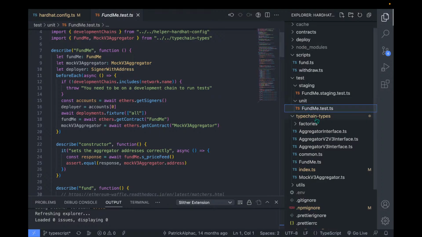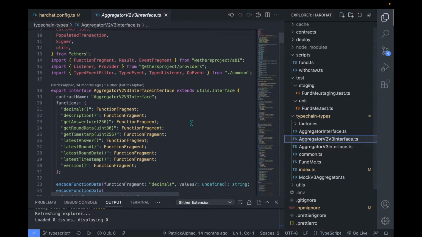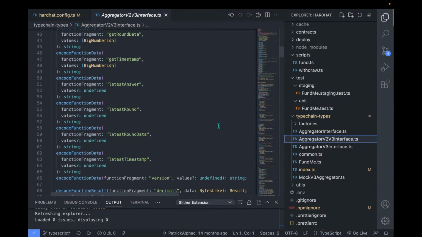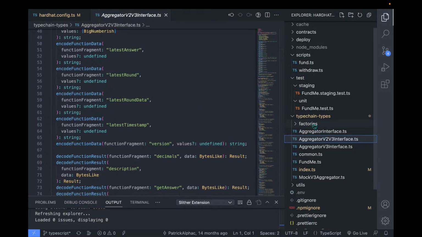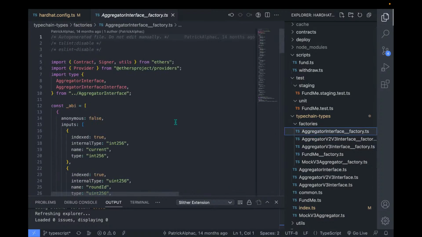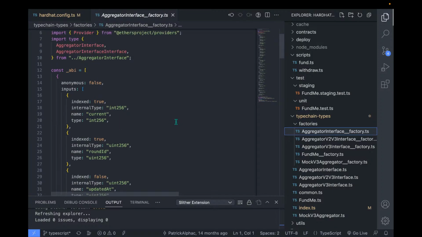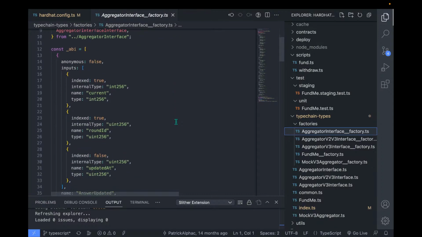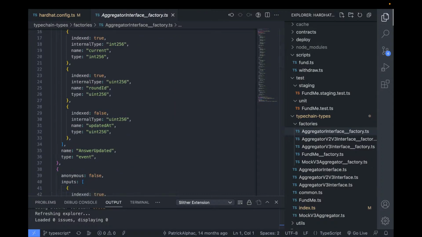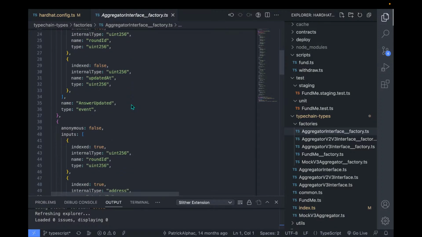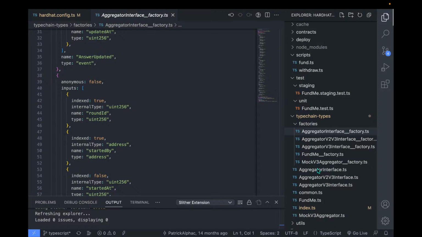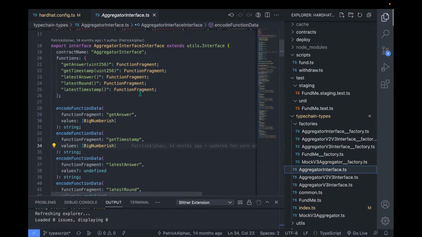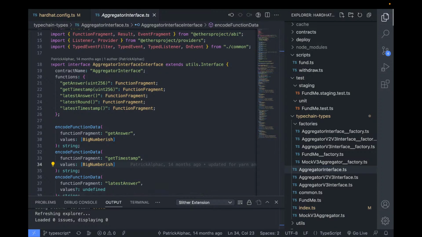Can you scroll down a little bit? Maybe you have some function that has parameters for that. Go back there, or to factories. I think factories is more interesting. For example, go back to where you were, like the aggregator interface.